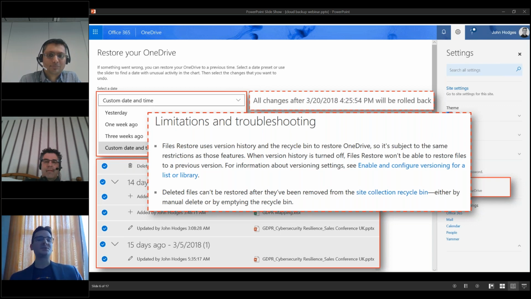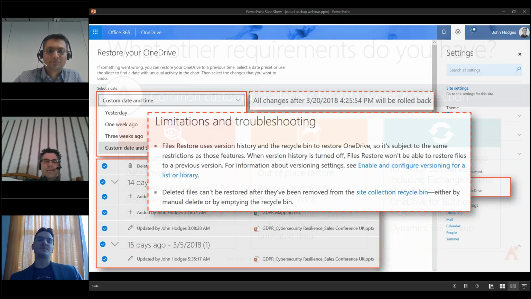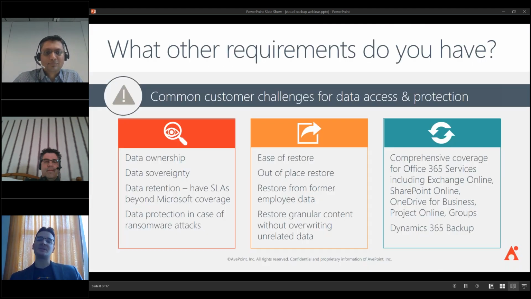So what Yatindra is going to show you guys as we go through this is the middle piece of what we see our customers typically wanting, which is ease of restore and the ability to just restore granular content or little mistakes like permissions and security without having to roll back the entirety of an Office 365 site collection or mailbox or OneDrive. So what we're trying to do is help give tools that can be more precise.